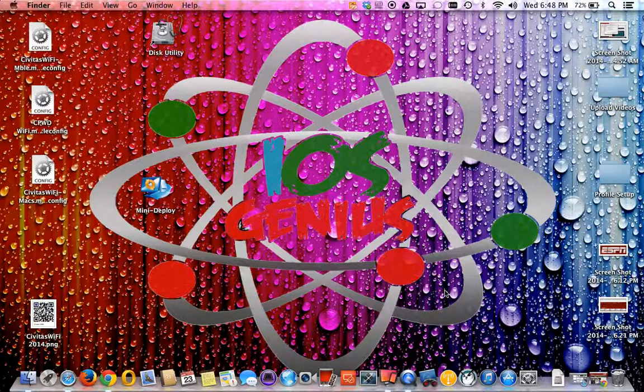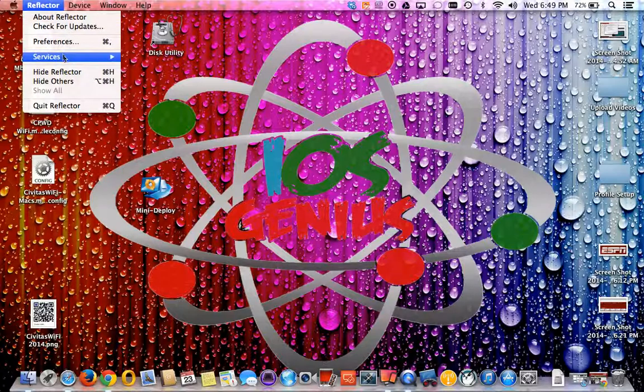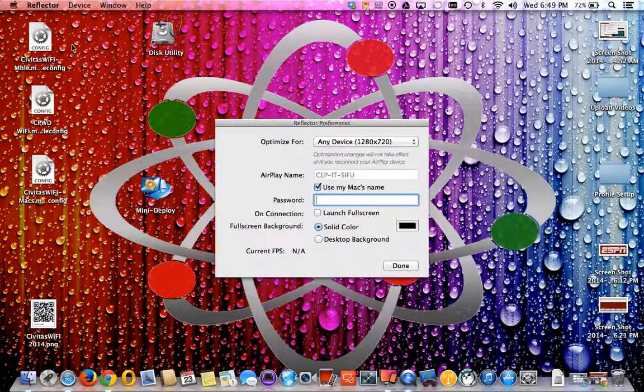Now we're going to open an app called Reflector. Reflector is basically an app that lets you demonstrate what you are performing on an iOS device. As long as you're on the same Wi-Fi network, you can just go there and open Reflector here. It's going to show you the computer name. So we're going to go to preferences, and it says here, use my Mac name.